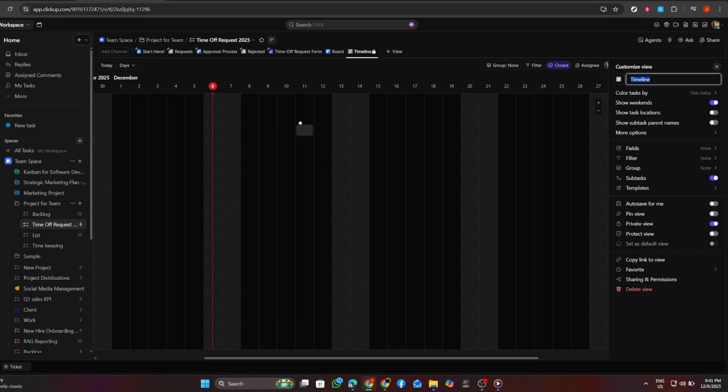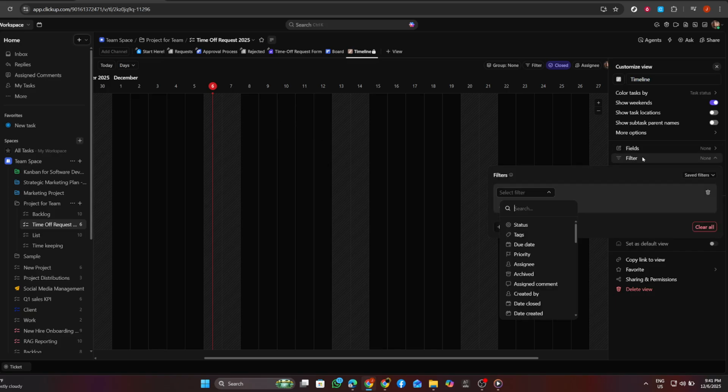Click Filter, then select Status. This lets you decide which stages of work should appear. Toggle the statuses you care about so they're highlighted. For example, you might focus on active items and hide the ones already done.